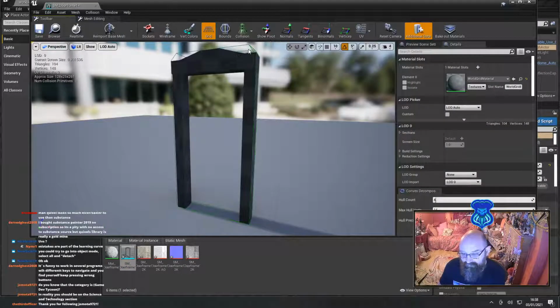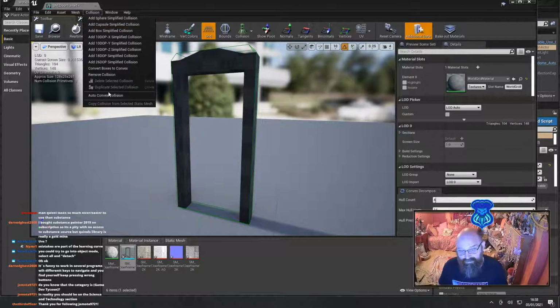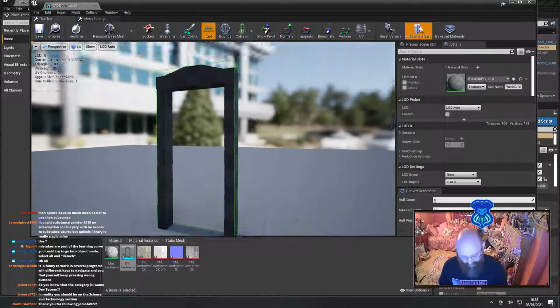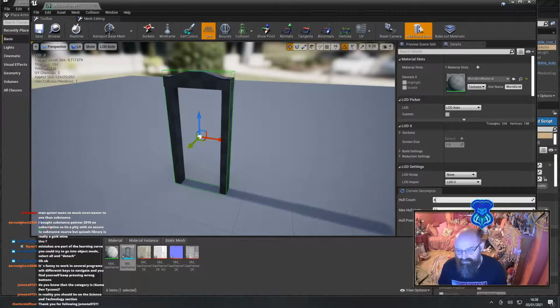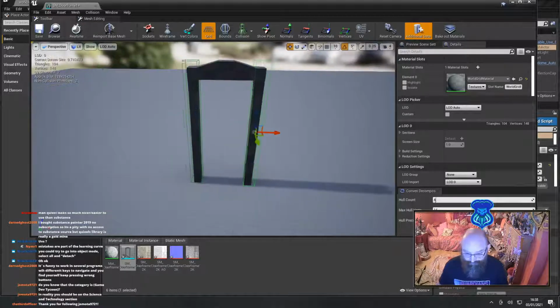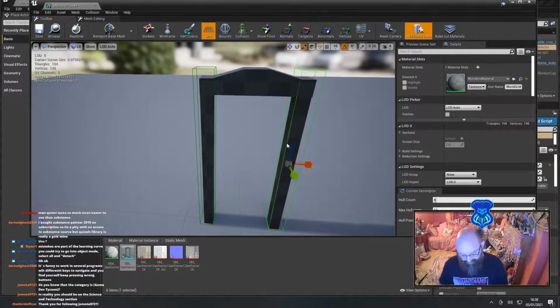And if we look, the collision is wrong. So collision remove. Collision add box simplified. Why? Well, we need to be able to go through our door, don't we? So what I'm going to do is make sure there's no snaps on our scale. And then I am going to do this. Very quick and easy way of getting a collision. And if you're going, that's really messy, just remember this works.